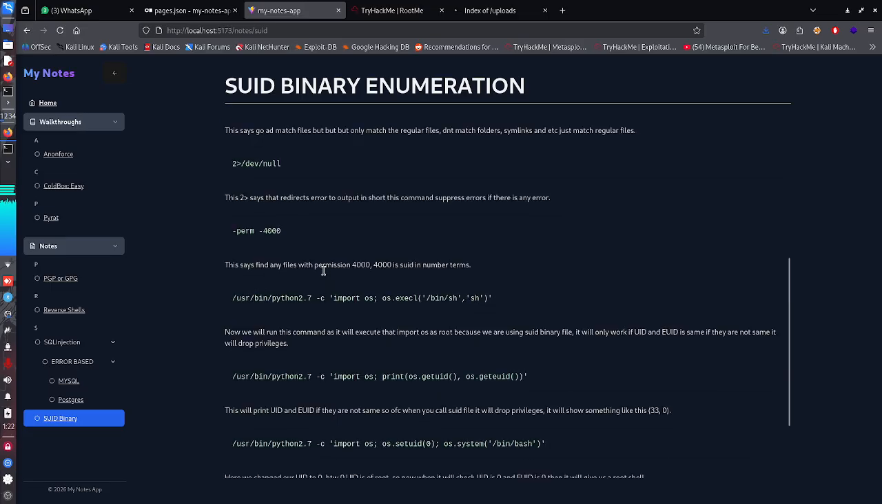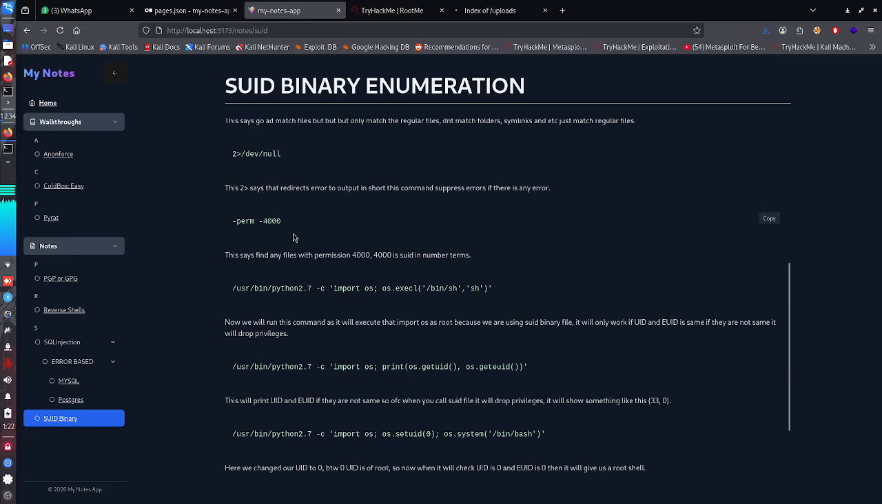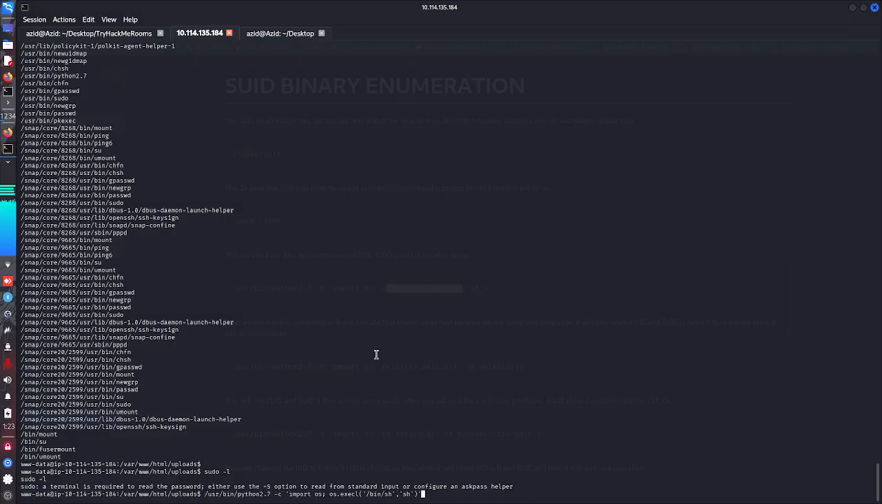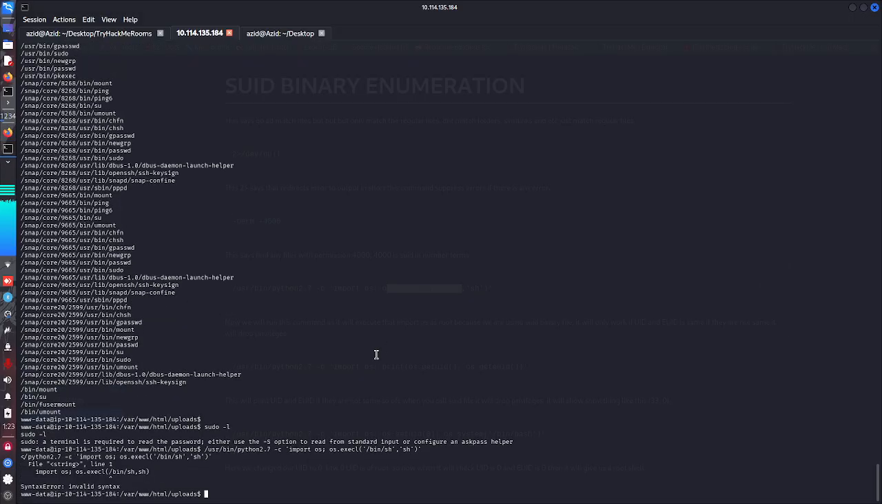So let's do this. Here I'm explaining what this is. I have explained this earlier. Let's just copy this line. We are using the path of the binary, and we are using python2.7, telling python to import os and start a /bin/sh shell. So let's do it. Let's do this. It is giving us an issue.